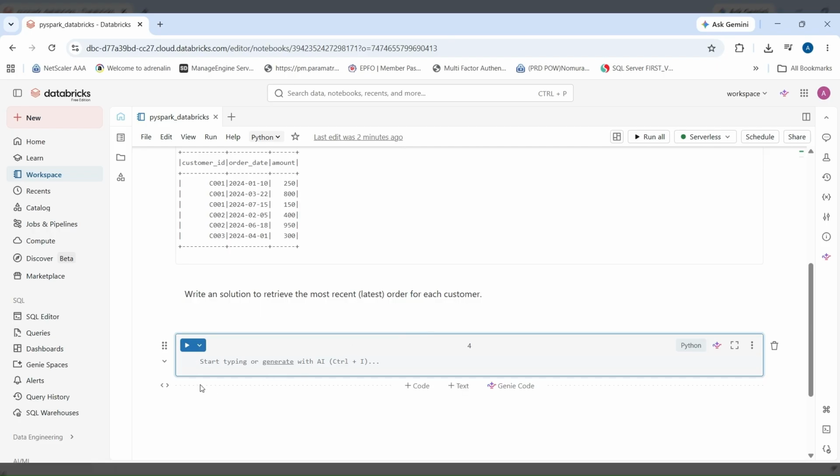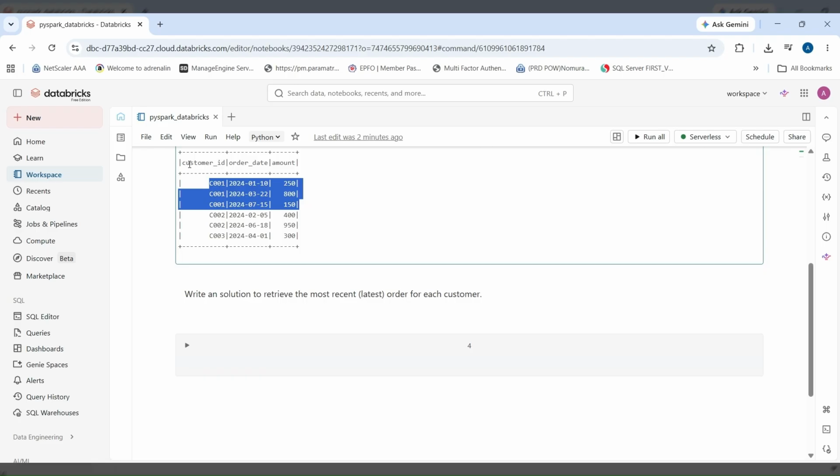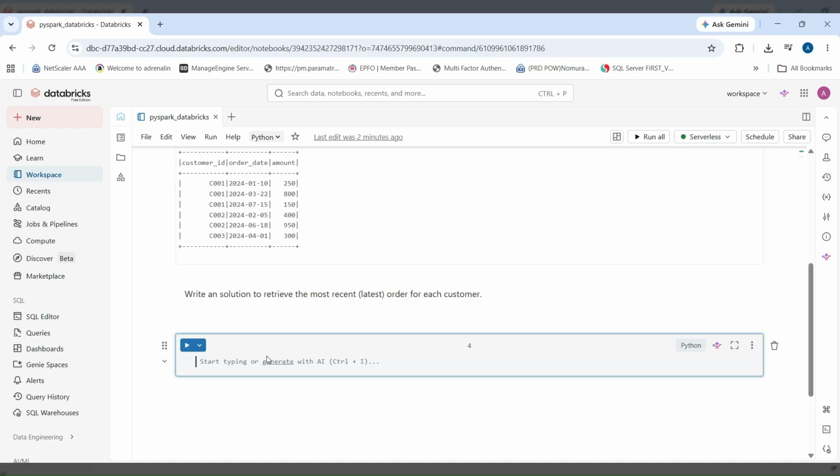First, we are going to create the window function. For the window function, we need to do a partition by customer ID, because when we do a partition by customer ID, we will get the latest orders of each partition. Like this is one partition, this is the customer ID two partition, and this is the three partition. So if you are doing a partition by, then we are going to use the window function.